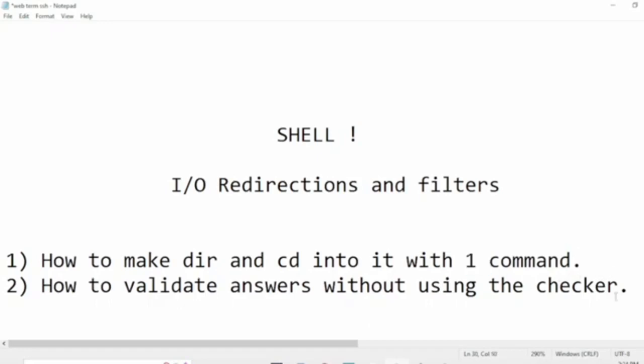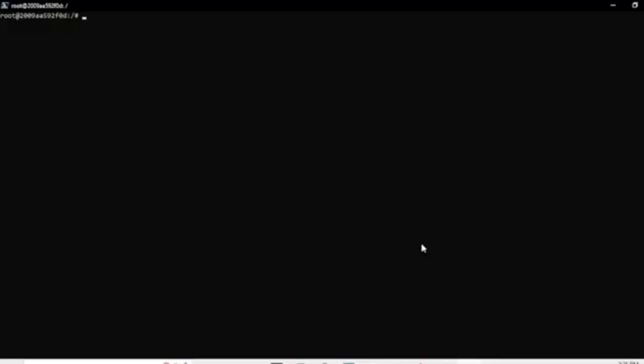And then I'm also going to be showing us how to validate your answers in Shell without using the checker. And this has worked for me 98% of the times. So do well to stay tuned, and I'm sure you will benefit a lot from this tutorial. Let's delve straight into the actual work here.